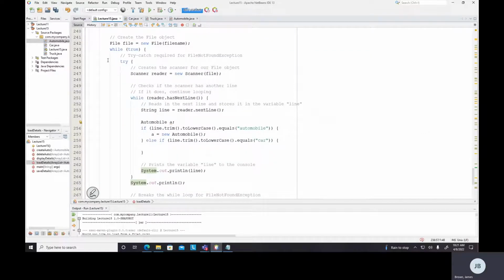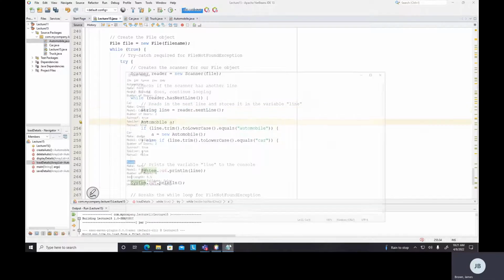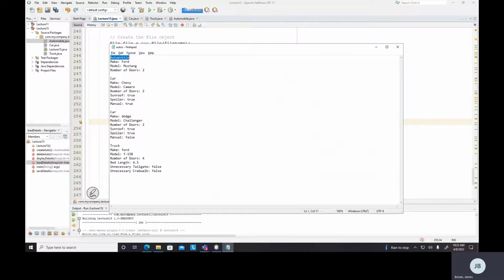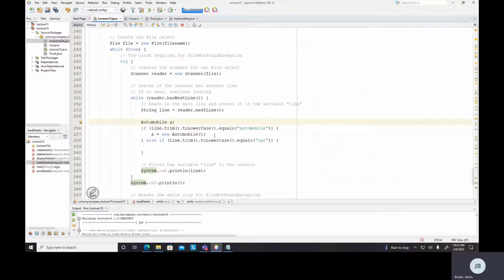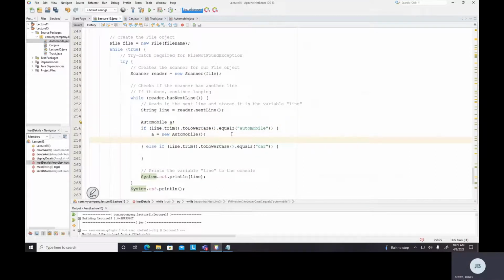All right. So scanner, we create our scanner to read from the file. While that scanner has a next line, we read in the first line. So if we look at our file again, we read that first line, we know the information that's coming next is going to be for an automobile. So we say A equals new automobile. And then we can keep going from there.